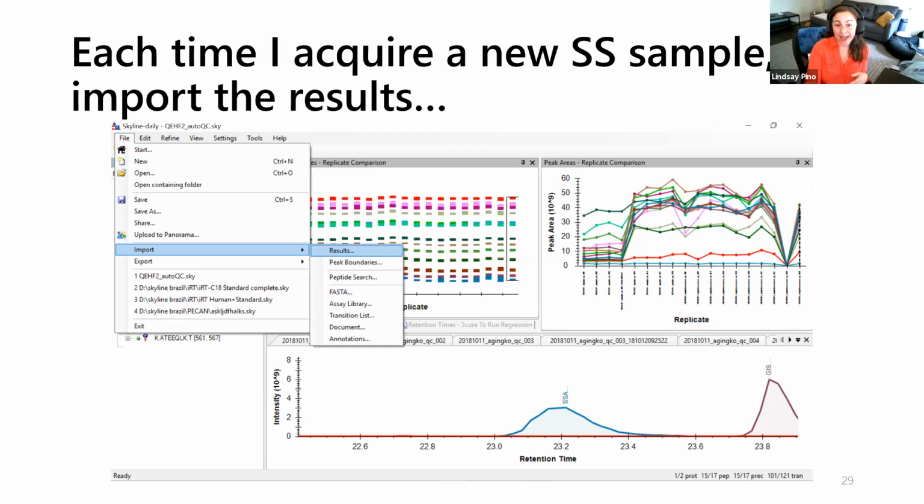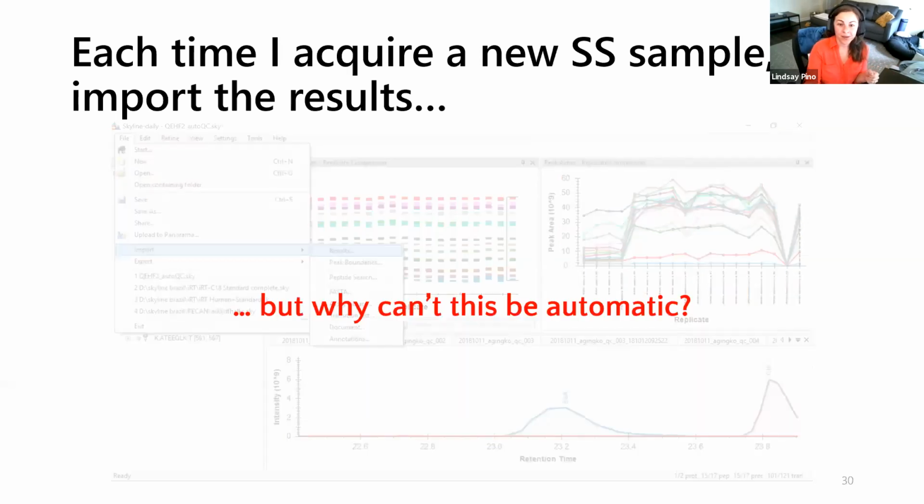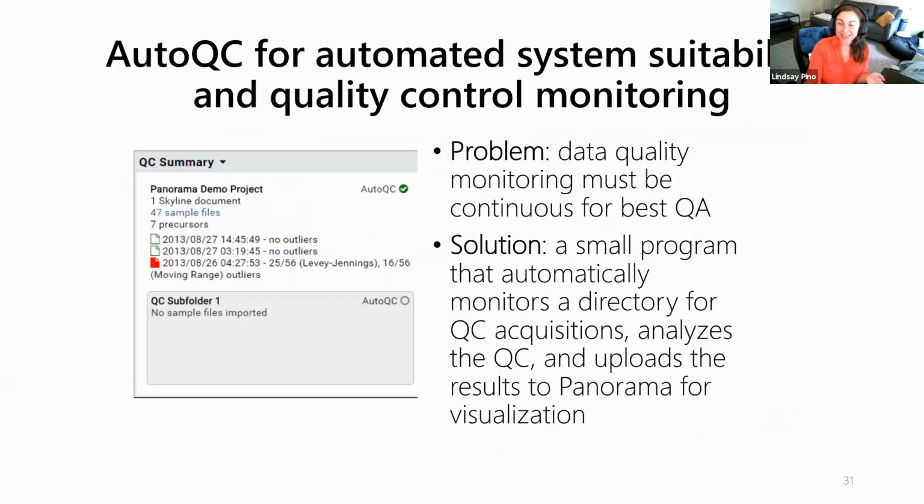Then every instrument had to have the Skyline document there, and everybody had to be accessing it and using it for me to get a longitudinal view. Obviously, the people at LabKey were like, this is dumb. Why can't this be automated? So that's exactly what they did. And this is exactly what you're going to be hearing about more next.